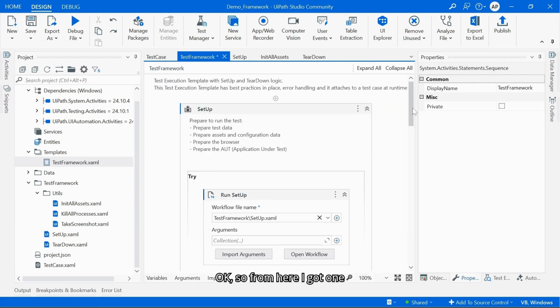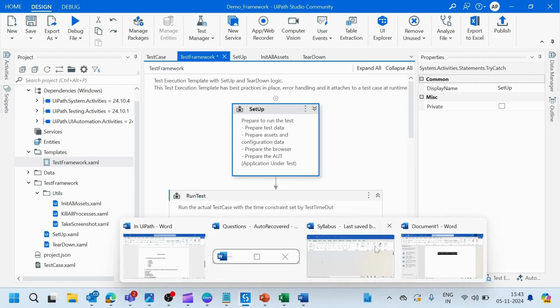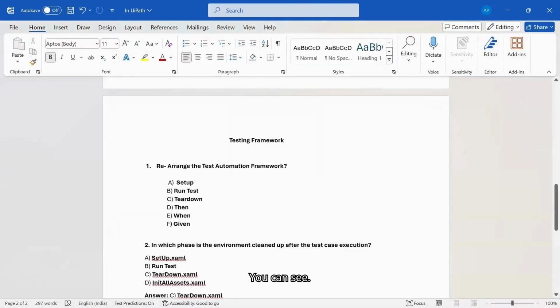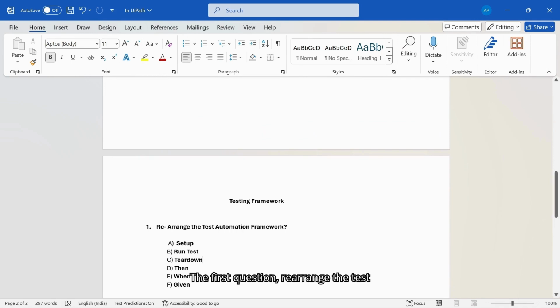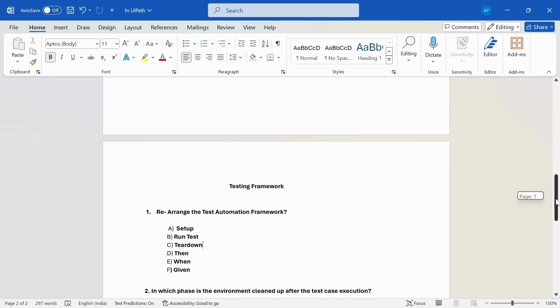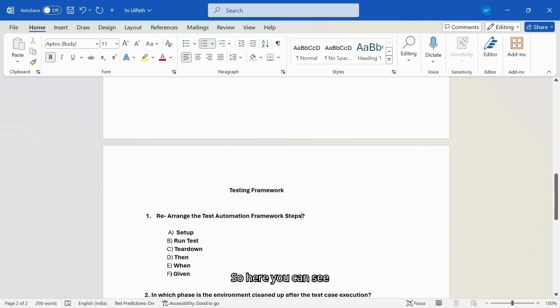Okay. So from here, I got one question. I will show you here. You can see the first question: rearrange the test automation framework. Actually, here there are steps: setup, run test, tear down, then given, when. So any guesses what will be the first, second, third, fourth, fifth, sixth? I will tell you based on the practical one.